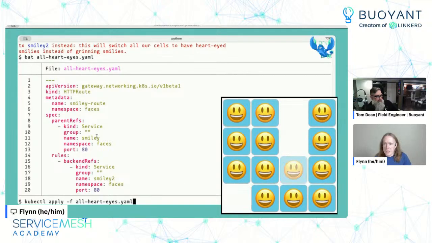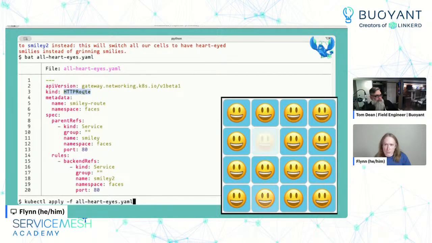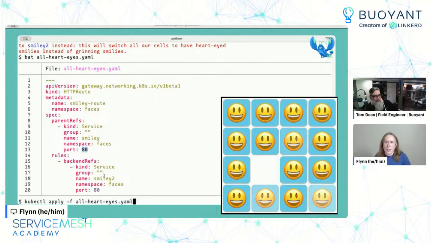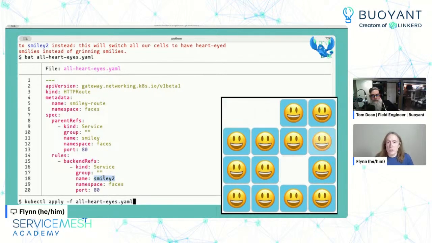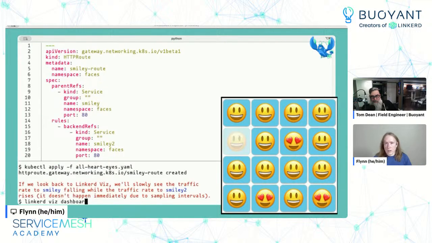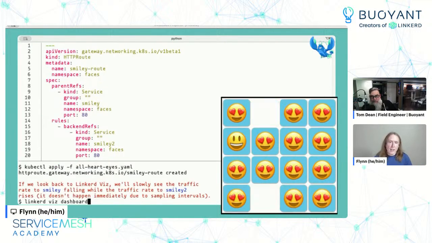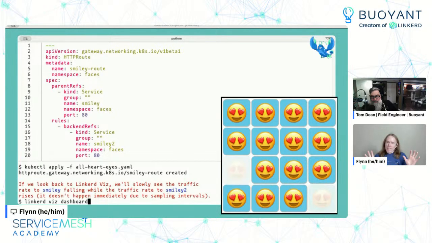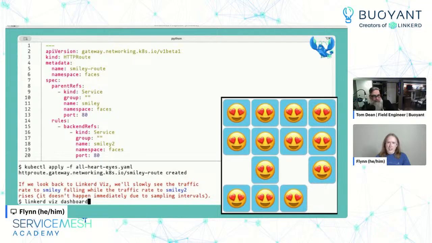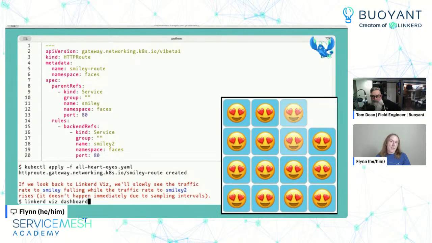And we do this by saying, here's an HTTP route. Traffic presented to the Smiley service in the Faces namespace on port 80 is instead going to be sent to the Smiley 2 service. Unilaterally, as soon as we do this, we get all heart eyes instantly. Again, I want to point out, we have not touched the application code in any of this. It's all just running along, doing its thing.